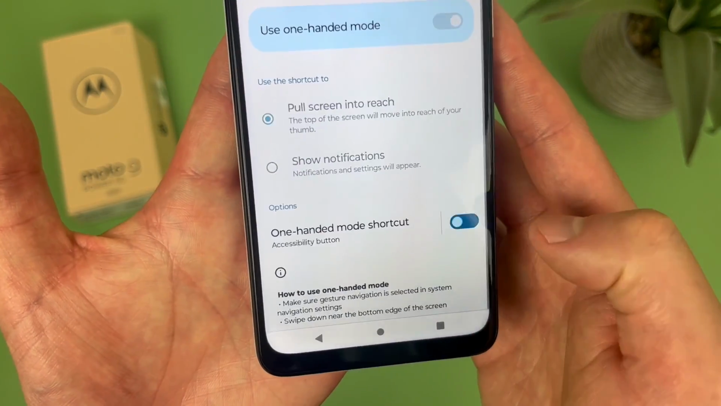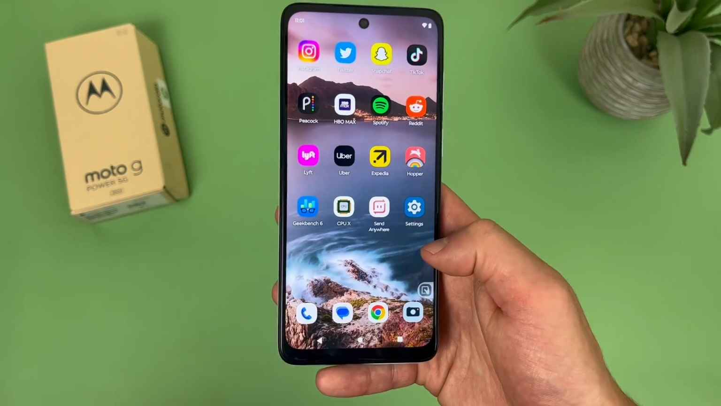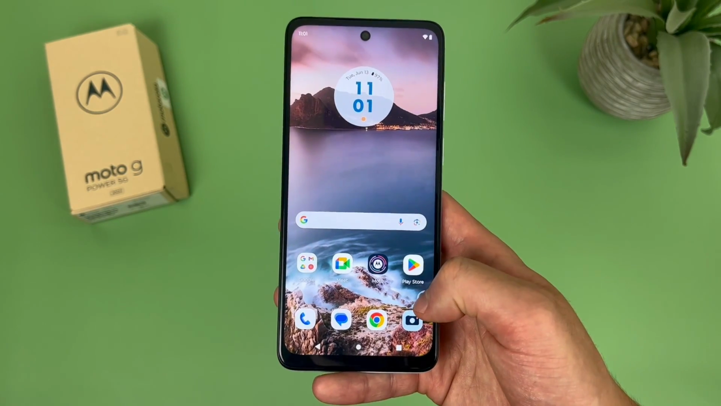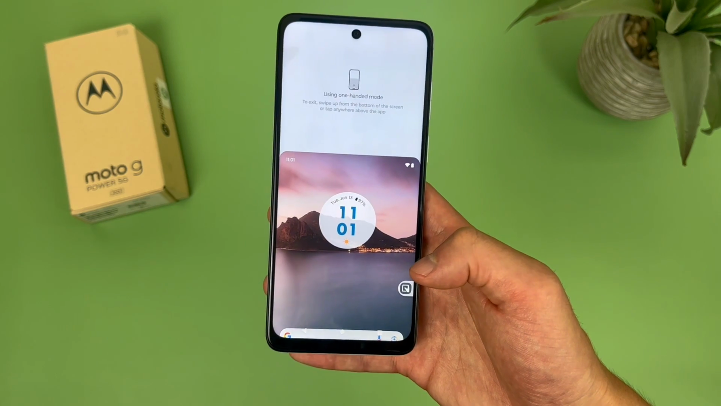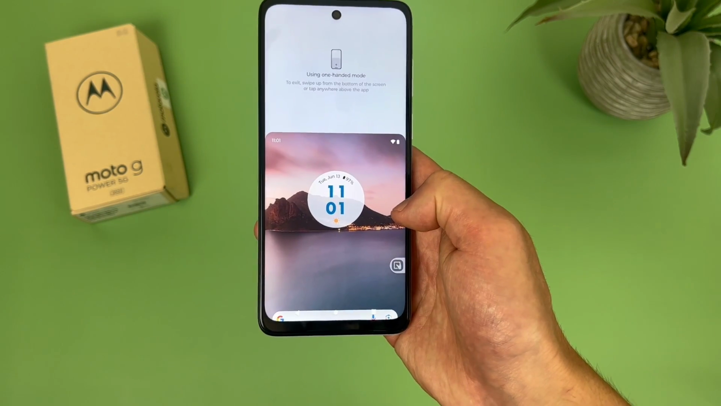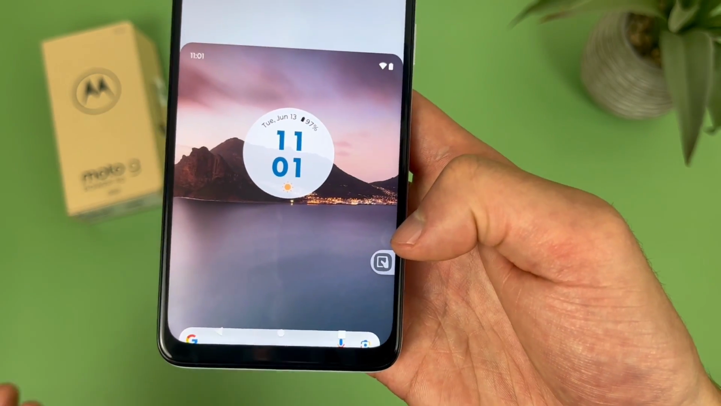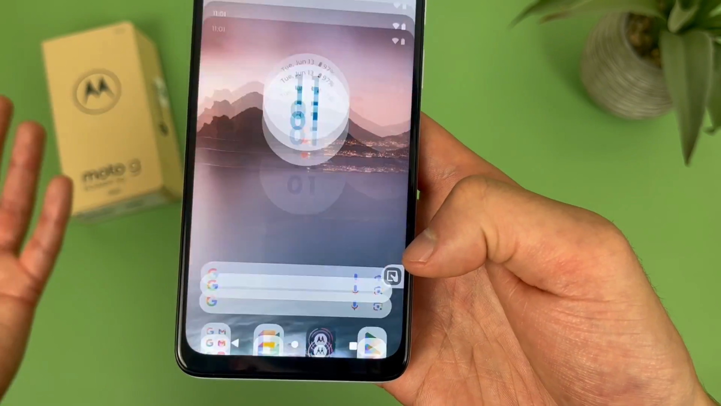So if you activate this, it's going to create this little button on the edge of the screen right here. Now no matter what you're doing on the phone, if you press this icon, it's going to pull down the screen just like it did with gesture navigation. So even when you are using button navigation, you can technically use one-handed mode, you just have to have this icon right here, which again is really not ideal, but if you really do like the feature, it is always an option.